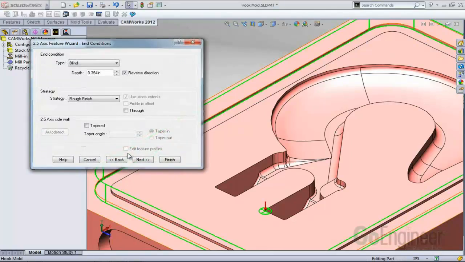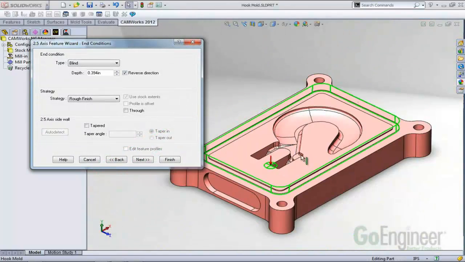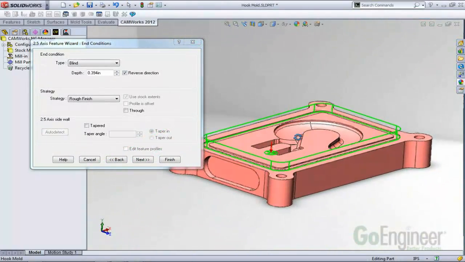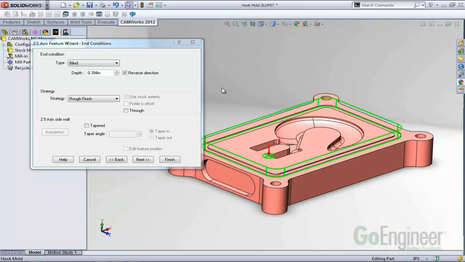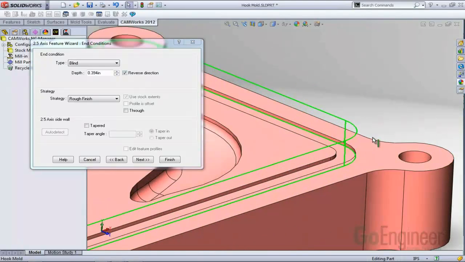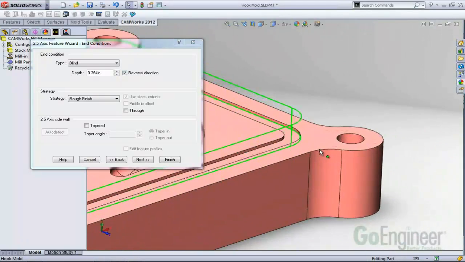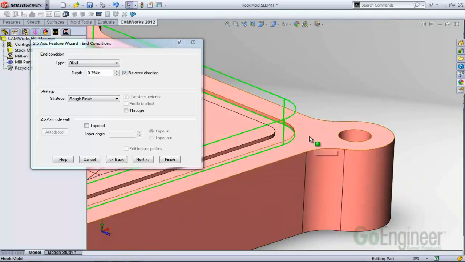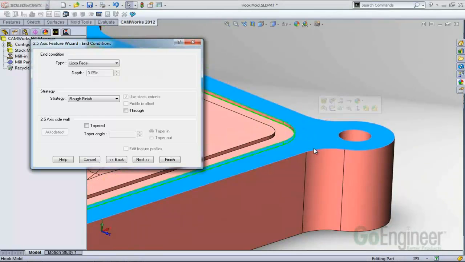I'll hit next, and now it's asking me to determine the depth of my feature. So essentially what we're doing here is we're creating an enclosed volume that we can see here with the green outlines. My pocket isn't that deep, it only goes up to this face. So I'll just click that face and it will snap to it.